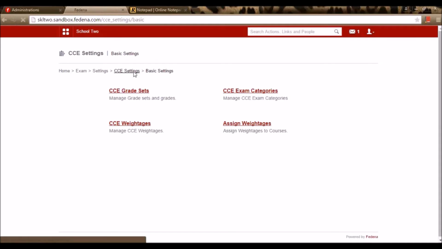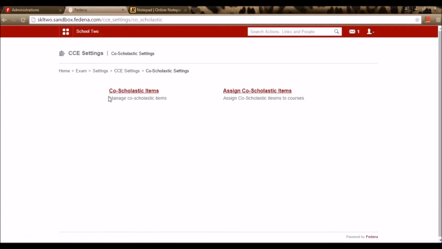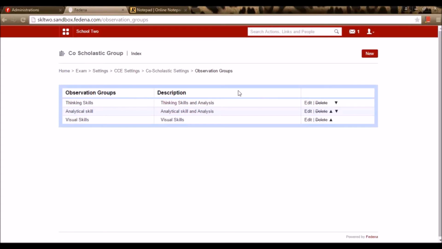Now once this is done, we can move forward to the course scholastic settings. Let me do the course scholastic settings now. Under the course scholastic settings, we need to create course scholastic items. By going for course scholastic items, I have to create few observation groups. So course scholastics grades are nothing but they are not normal subjects. There are certain observation groups or any kind of examination the school want to give for the students.